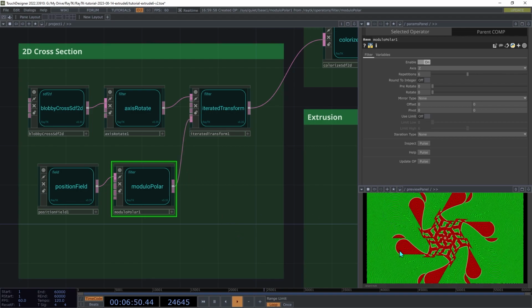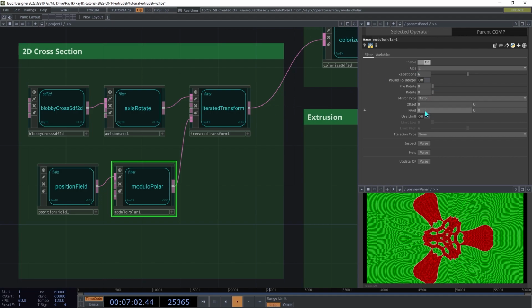Right now, we're seeing places where the SDF is getting cut off in the middle, which is going to cause problems when we start using it with ray marching. So on the modular polar, let's switch on mirroring. It would be nice to have the radial symmetry centered on the middle along the y-axis. So to do that, we can use the rotation parameter of the modular polar.